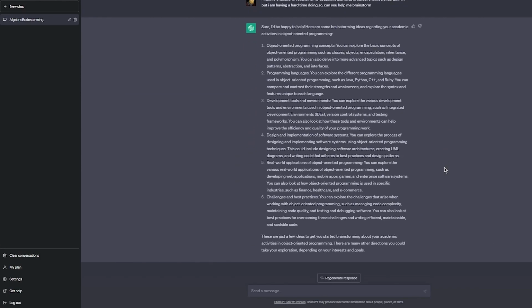So there you go. You have the object-oriented concepts, programming languages, development tools and environment, design and implementation of software systems, real-world applications of programming, challenges with best practices, and much, much more. So you can get all these different types of features and information and prompts that you can put in for your brainstorming in ChatGPT.